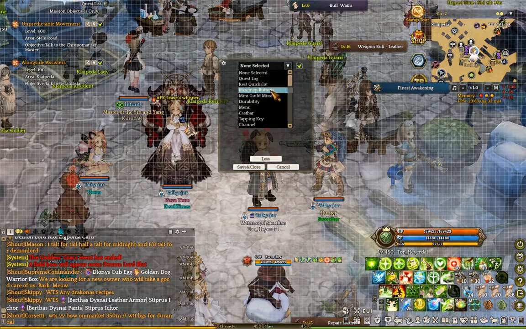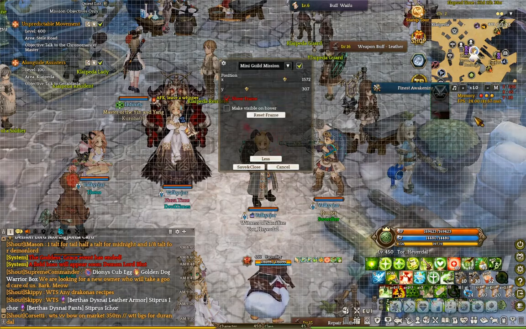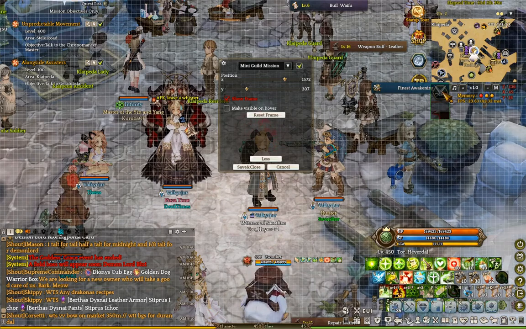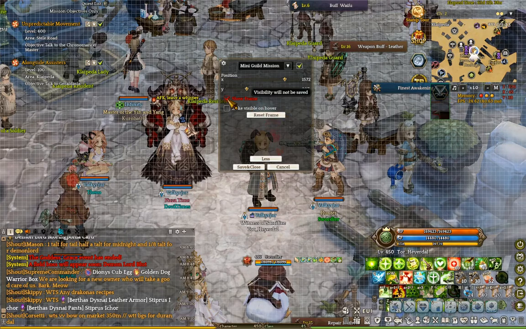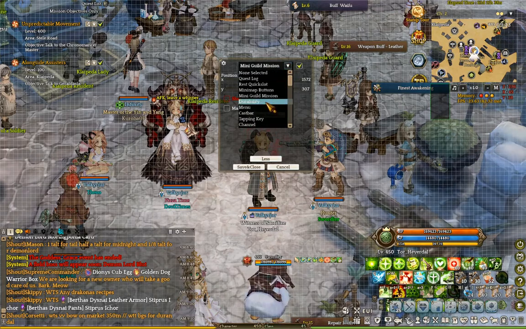Next up we have, where are we at? Minimap buttons. The mini guild mission. What is this? Right, that is the PvP button, the Team Battle League button. I don't actually engage in Team Battle League. Maybe I will in the future, but for now I don't, so I keep this hidden because I don't really need it. Next up, we have durability.